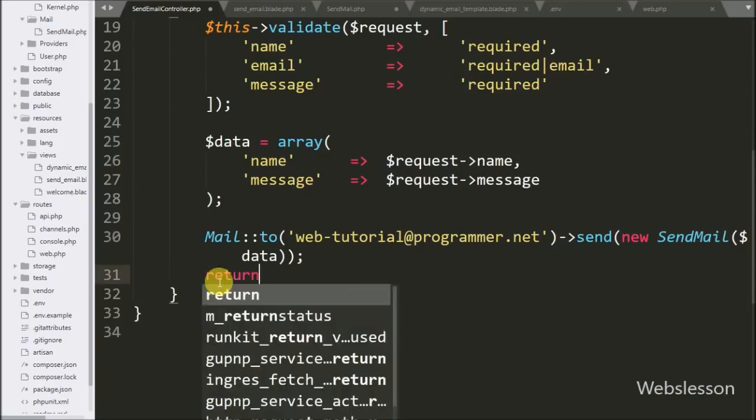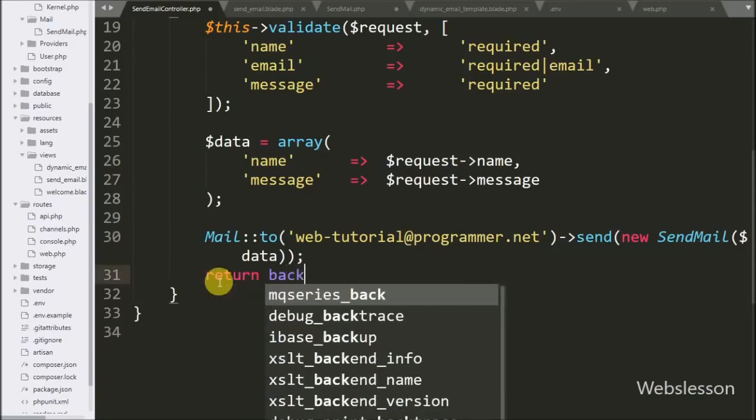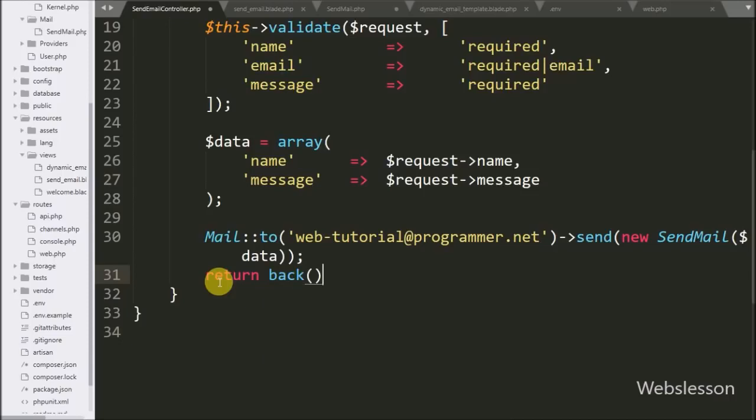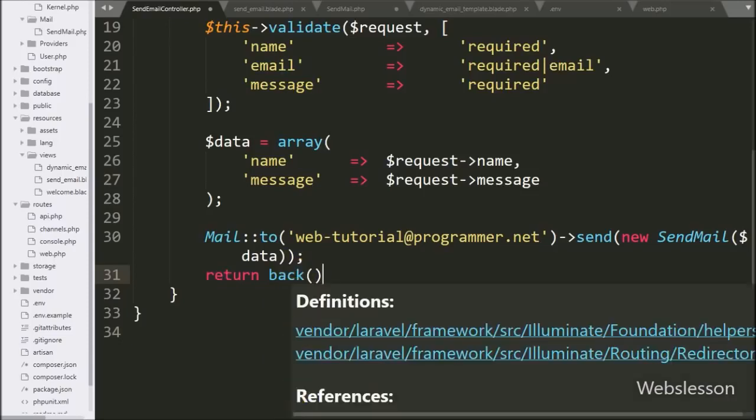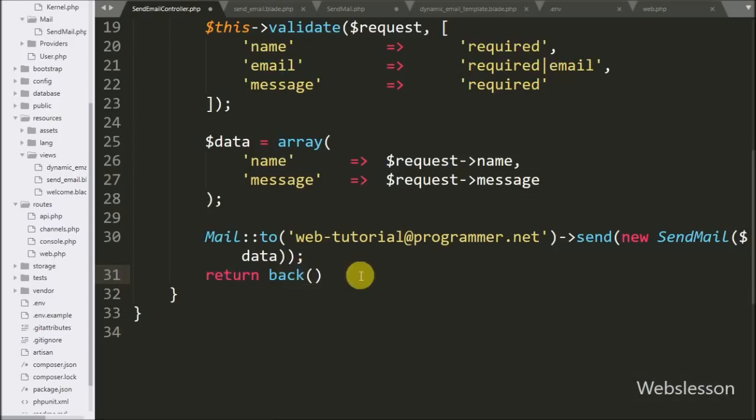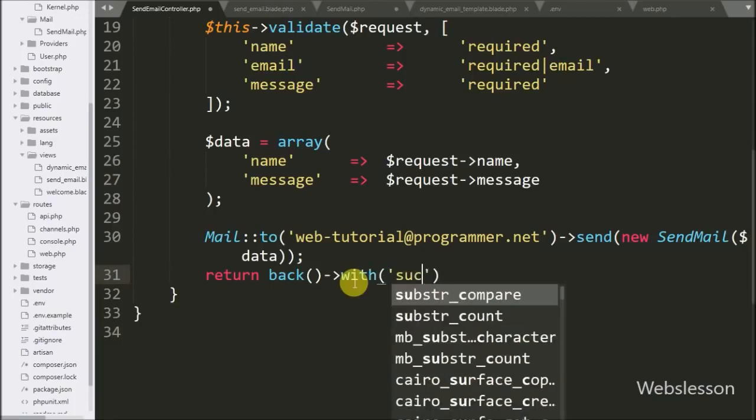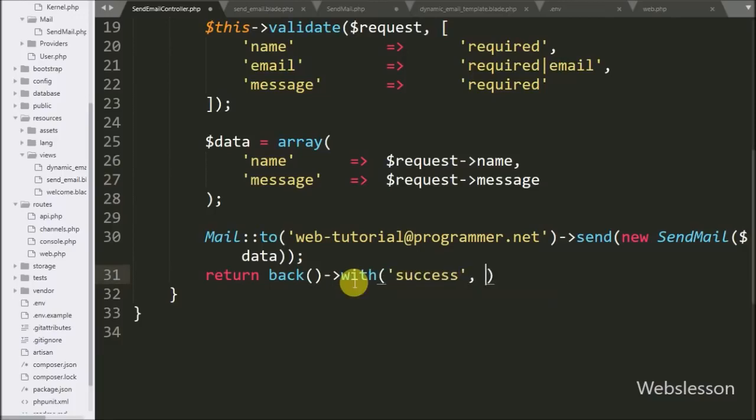Now we write a return statement with the back method. This method will redirect the page to the previous page location. After this we write the with method with two arguments. In the first argument we write success, and in the second argument we write the success message. This method will add a piece of data to the view.